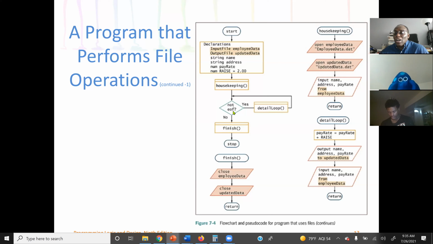So if it's not end of the file, which means what? We have to be inside the loop to read the data. So the detail loop, what it does is read the data. In the detail loop, we get pay rate equal to pay rate plus the raise. Then the output file, we have the name, address, and pay rate, same thing, to update data. Then we have the input, also the name, address, pay rate from the employee data. So that's the process we are going to do with the detail loop until we reach the end of the file. When we reach the end of the file, we can't do any process anymore, and we come out of the program. So we have a finish method to finish, then we stop.